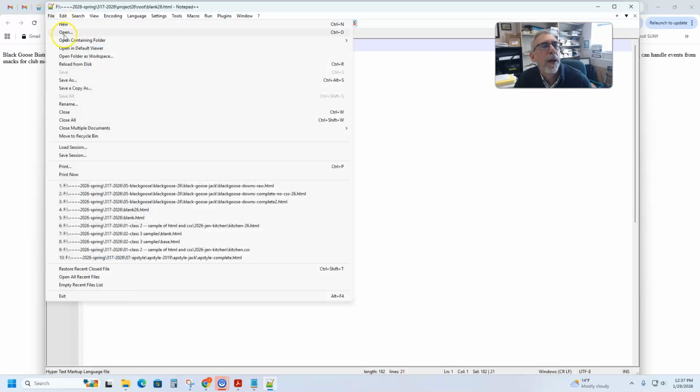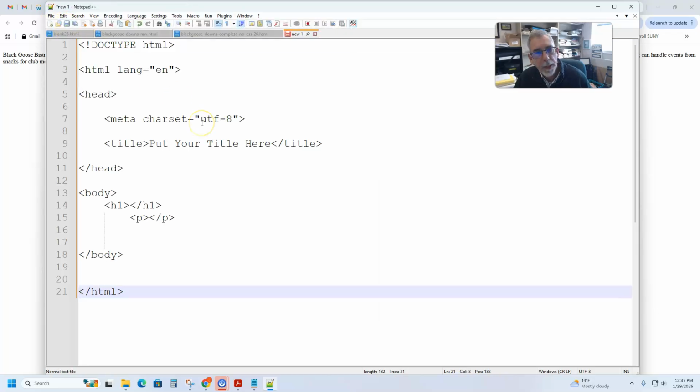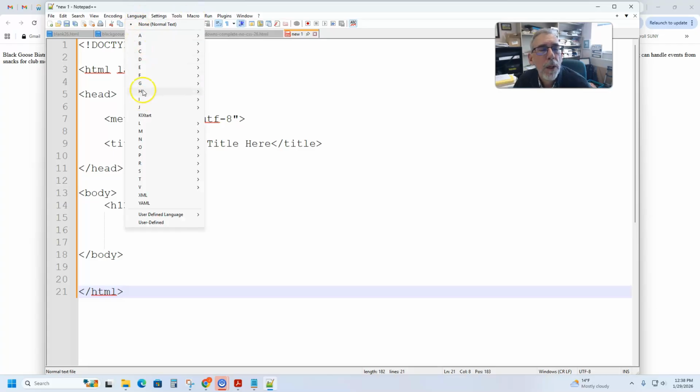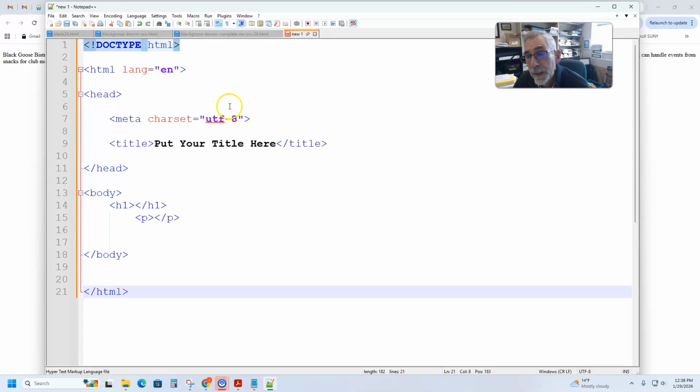I'll just go File, New, and paste this in. If you ever see a document that looks like this, just plain without any color coding, that means the language was not set. Remember, we always have to set a language, HTML or CSS, so the editor knows which language it's looking at. Some code editors require you to save it with an extension, and then it knows the language. In Notepad++, you set the language.